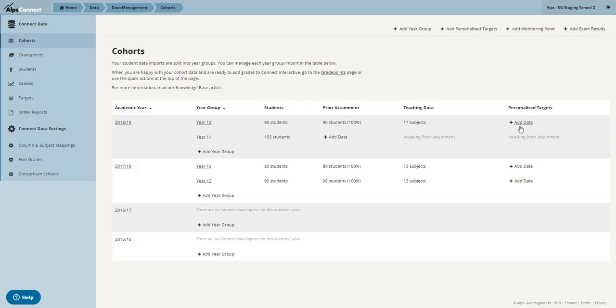Now I could go on and add personalised targets if I wanted to. I could add a monitoring point for these students, or I could add exam results. So this quick actions toolbar up in the top right of the screen, this is sort of your key actions, and each of these buttons will launch a data import wizard.